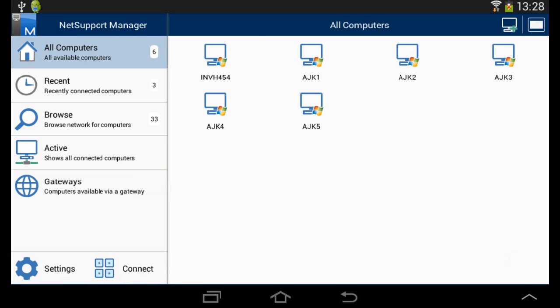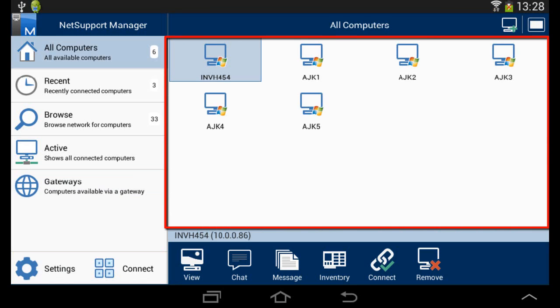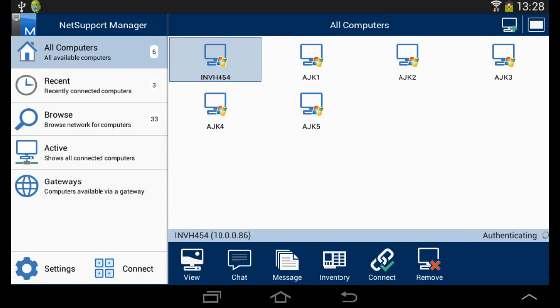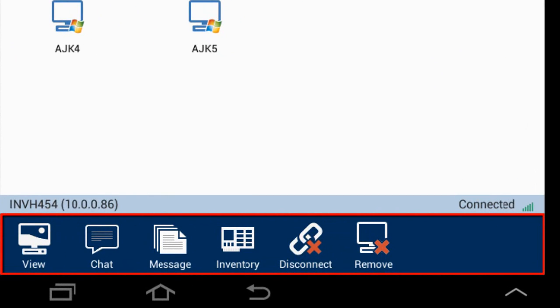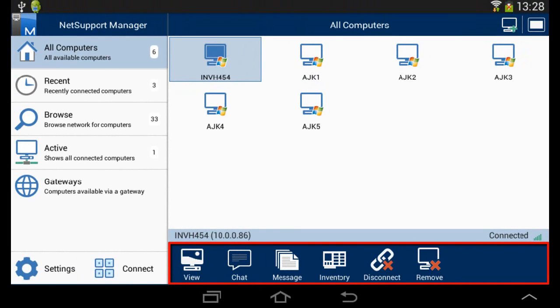So on the right hand side, we have the main view window, which allows us to show either icons or real-time thumbnails of each connected device. By selecting a particular PC, we can automatically connect to that remote PC, and the icon colour changes to denote an active connection. At the bottom of the screen, you'll see we have our main feature toolbar, allowing us to select whether we want to view the screen of the remote PC, chat with the PC, send it a message, capture an inventory, and disconnect that PC, or ultimately remove it from our known list of computers.